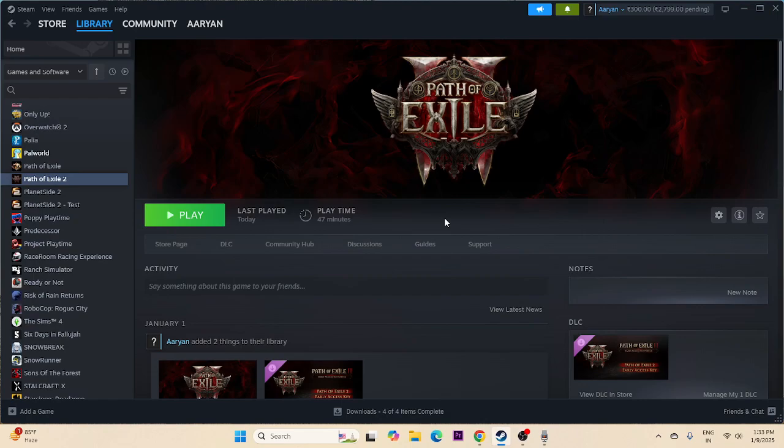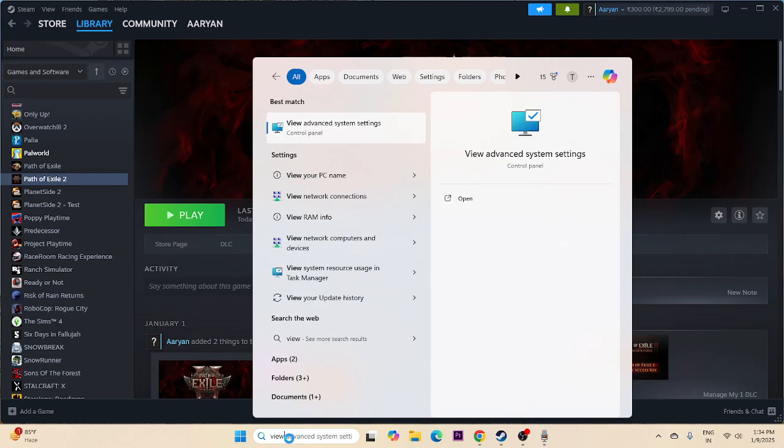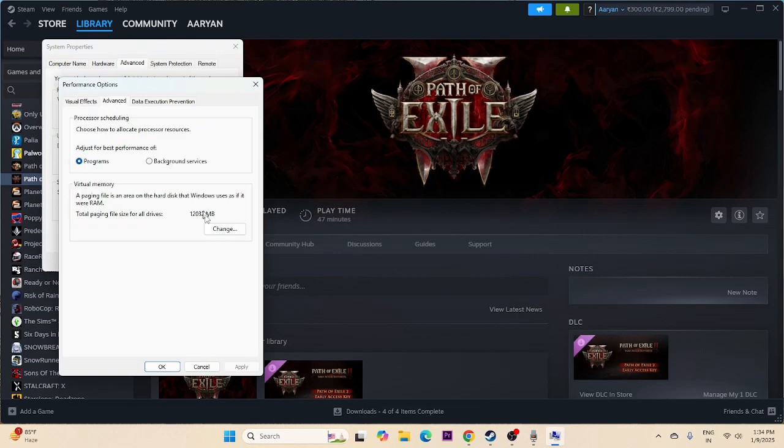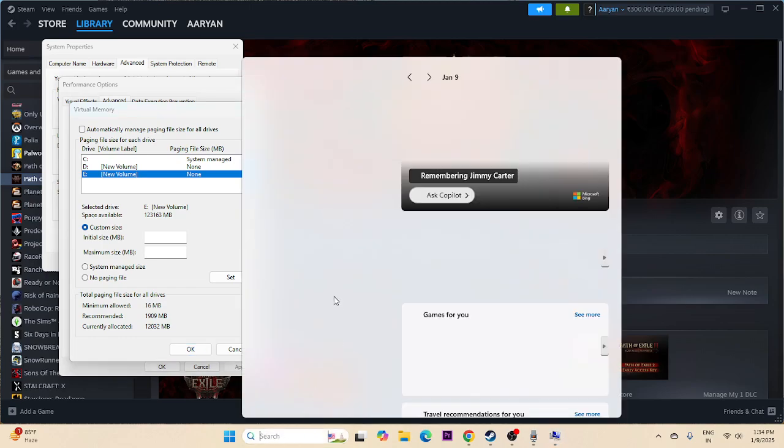And also don't forget to increase the virtual memory. So just go over here, search for advanced system settings. Click on this one, go to Advanced, go to Settings, Advanced once again, go to Change. Make sure this is blank and select the local disk where the game is installed. In my case, it is C. Sorry, it is E. Go to custom size, give the value for initial size and the maximum size.